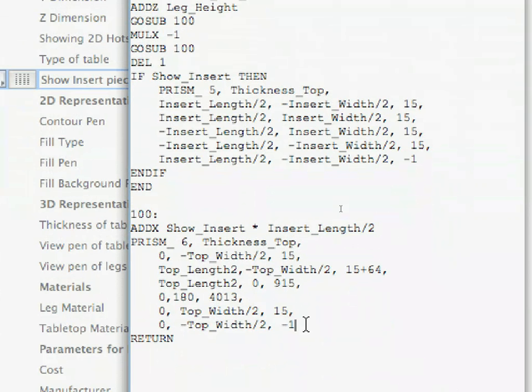This is a tricky statement. What it does is it takes the insert_length per 2 value and multiplies it with the value of show_insert, which is either 0 or 1. The result will be either 0 or insert_length per 2. So in this case, if the show_insert parameter is off, the distance it needs to be moved is 0, while if it is on, the distance is insert_length per 2. So this one line of code solves it for us.